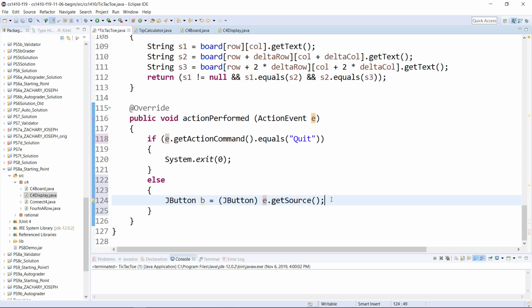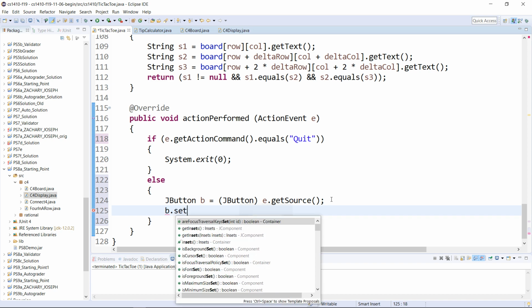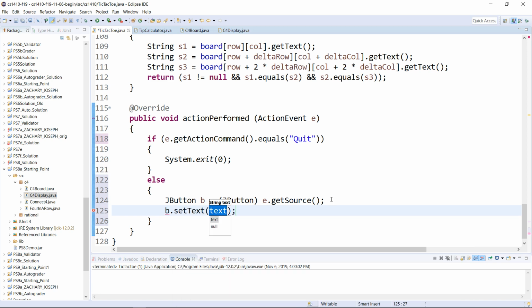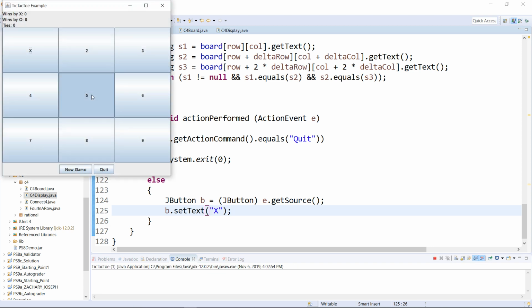All right, so we got that button that was clicked. What should we do to it? Okay, we just got to change what's displayed, so the method that changes what's displayed is setText. Now, I'm going to set it to X for now. We'll figure out how to set it to the correct letter in a minute. Let's just see if this works. There we are. I click there, it turns to X. I click there, it turns to X. So that's good.